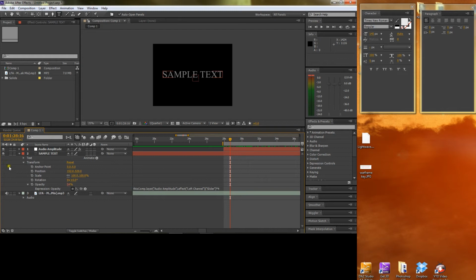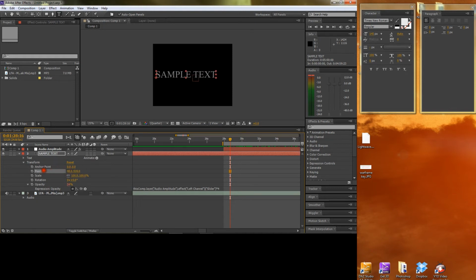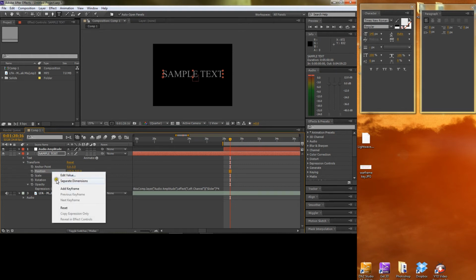Now, I can have it do other things, such as position. And over here I have an X value for the left and right position, and a Y value for the up and down position of the text on the composition. What I can do is, let's say I want my text only to slide left and right. I'm doing this just for demonstration purposes. If you want to do both, you can leave these two values together, but I'm going to right-click on this and click Separate Dimensions.